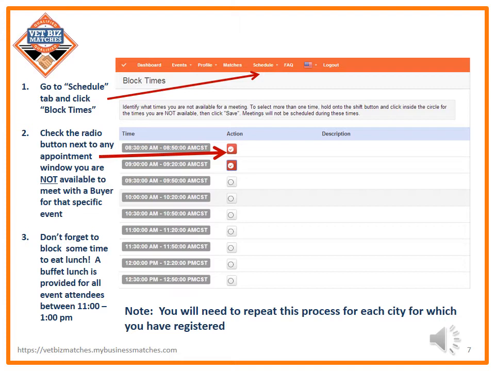But if you already know that there are some times that you are not going to be available during that day, for example, you may have to leave early or you'll be arriving late, then what is very helpful for the buyer is if you indicate your availability on the Schedule tab. So you can click on Schedule and then block times. And all you have to do is check the radio button next to any appointment time that you are not going to be available to meet with a particular buyer.